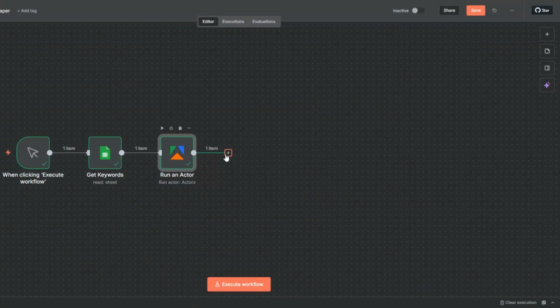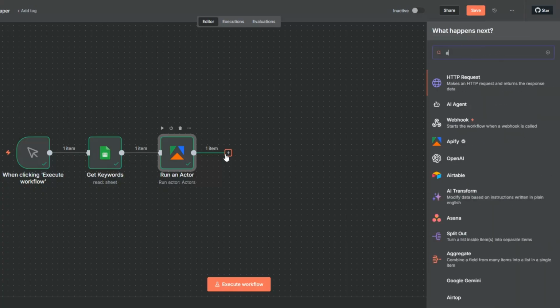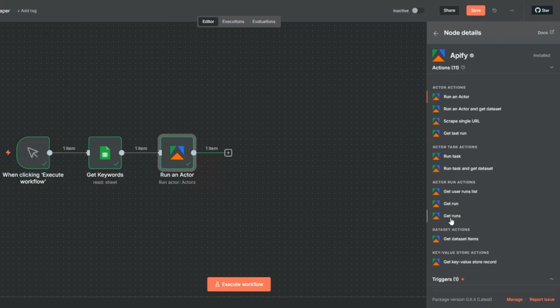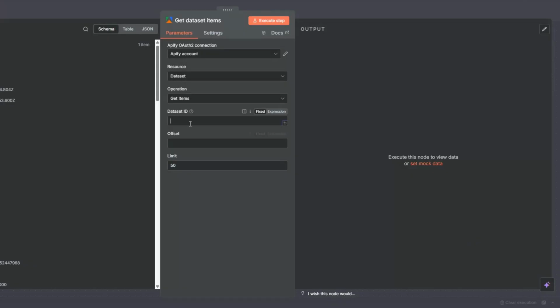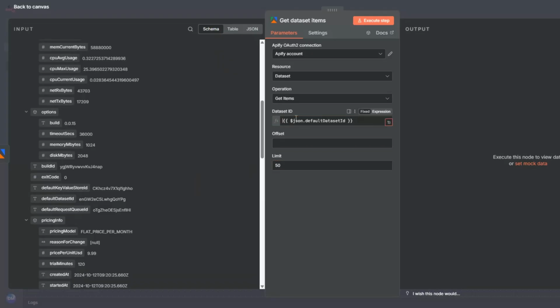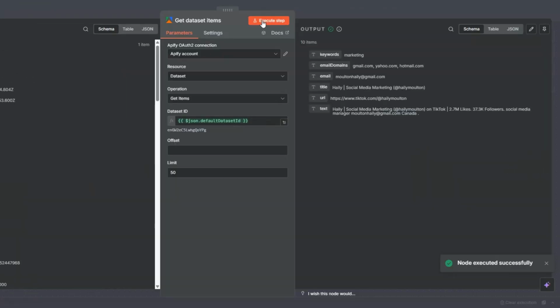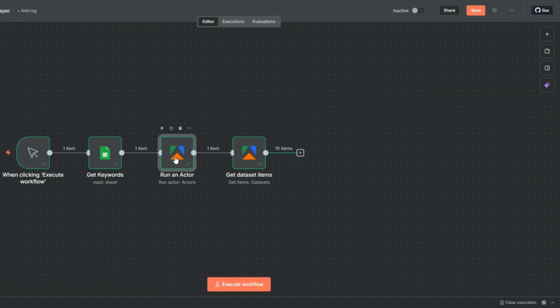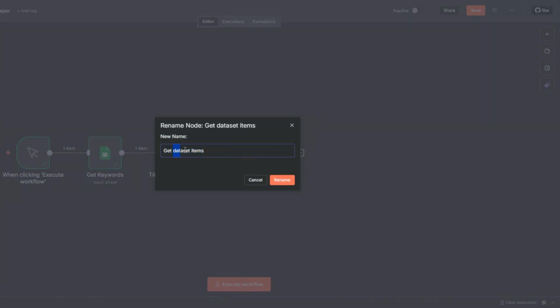So now to get our leads, here, I'll search for Apify again and click on Apify. This time around, I'm going to click on the Get Dataset Items node. And here we're going to map the default dataset ID right here. So I'll map it over here, and then I'll click on execute step to get our leads. You can see we got a total of 10 leads using marketing as our keyword, and we got the email addresses, title, URL, the description right here. Here, I renamed this node to TikTok lead scraper, and here I renamed this node to get TikTok leads.